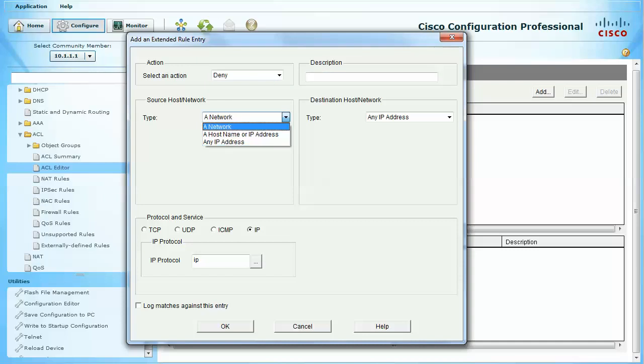And here, just for type, you're either picking a network, a host name or IP address, or any IP address, or any, which of course is any. So we've got network, and then host, and then any. So to start with, we'll just deny a host. And we'll pick on 172.1.1.1 again. And watch this, of course, because with extended, we've got to define our source and destination, even if either or both is going to be any. So we'll go with any here.